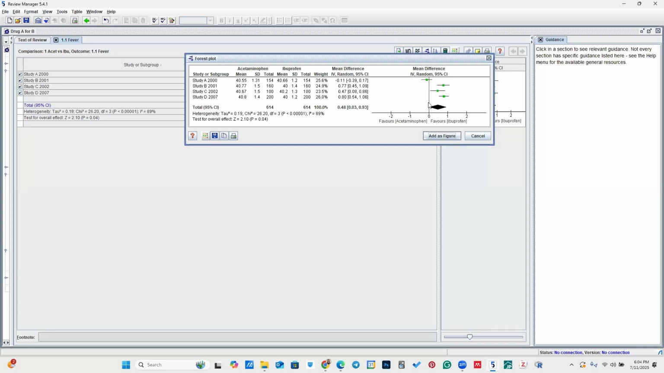Then you see this line. Actually, you have to pay attention to this 0. If anything crosses this line or crosses 0, that is not significant. And if you see a line on this side not crossing this line, then that's significant. Anything on this side not crossing 0 is also significant. Let's look at the numbers.